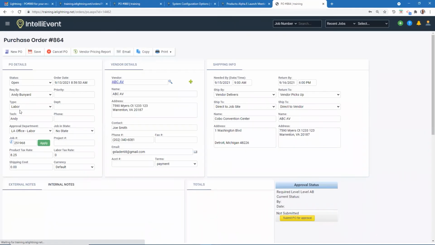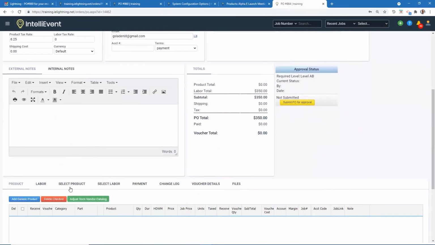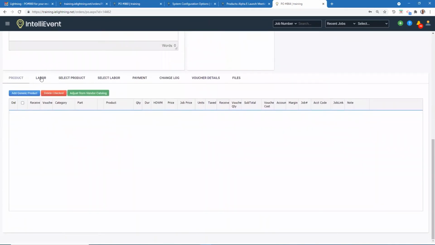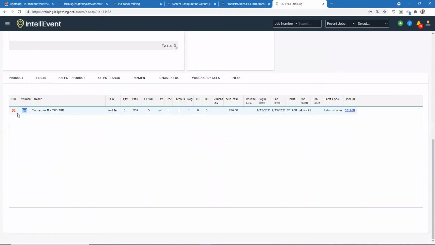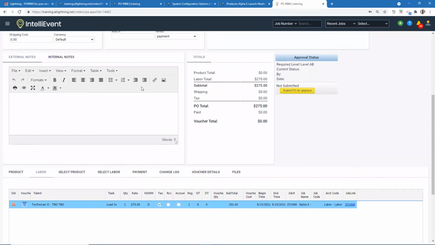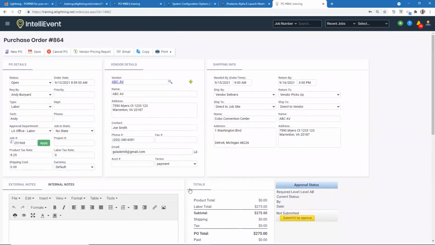And that's how we would add our labor. And if we scroll down a bit here and click on the labor tab, we can see the labor call here. Now I'm going to adjust our rate. And that has added our labor in from the job.